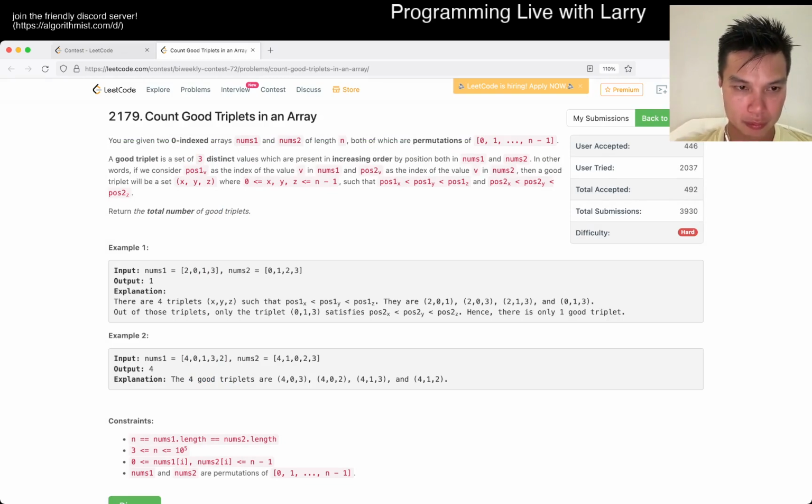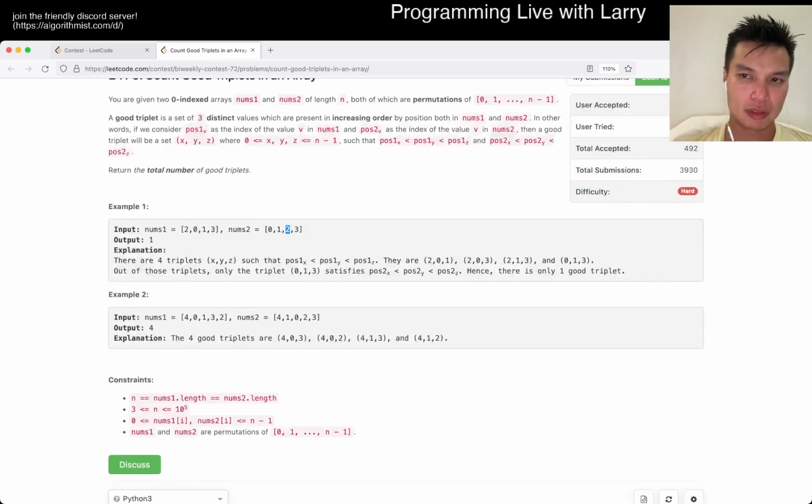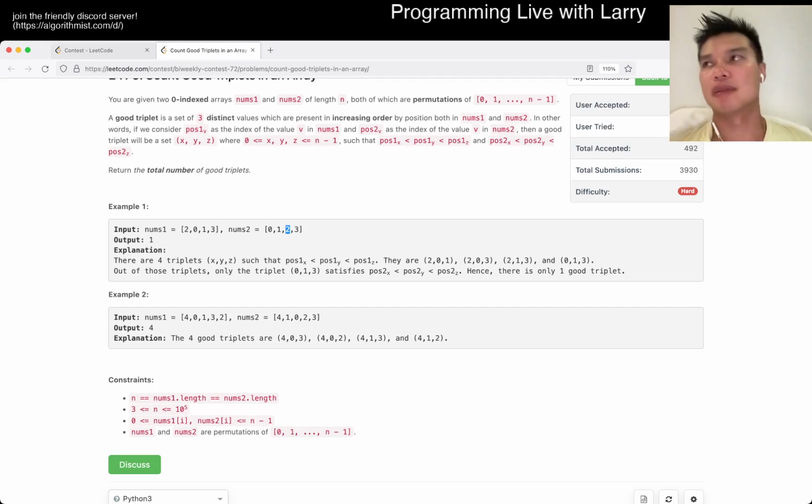Let's see. All right. Let me see if I could think about this in a better way. If they're both exactly the same, then I guess you just n choose 3. So the worst case answer is going to be n choose 3, right? Which is n cubed over 6 or something like that. But that's not going to be fast enough. There's no way.